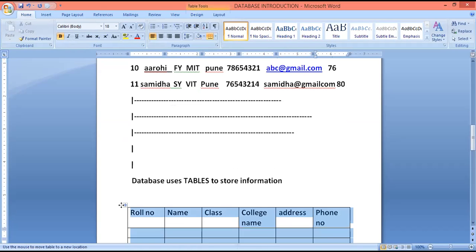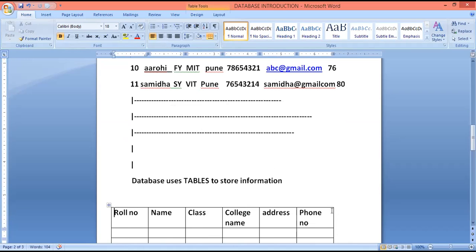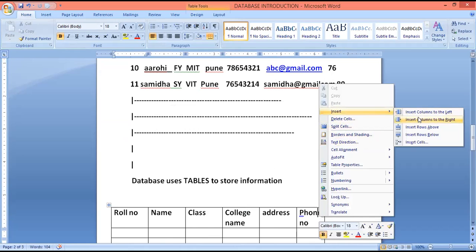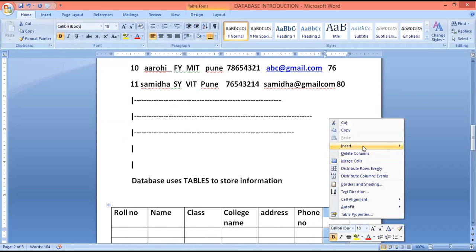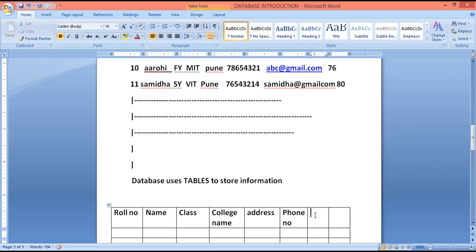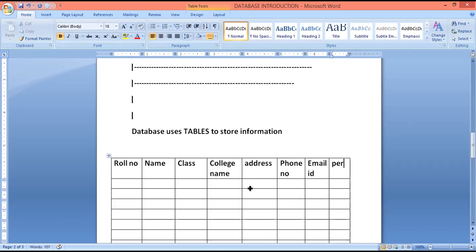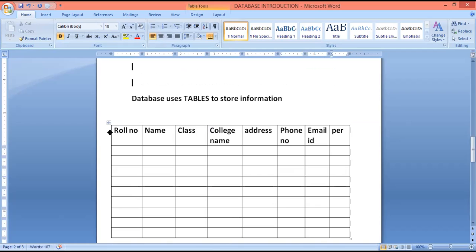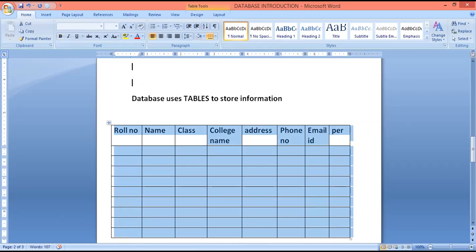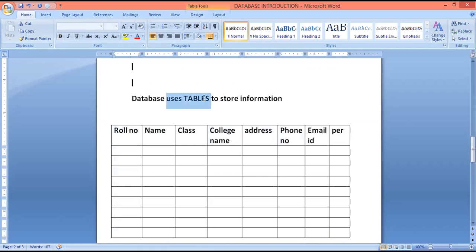Then the next two fields remaining are email ID and percentage. So you can insert columns to the right. Next is the email ID of the student and last is the percentage of the student. So this is the representation of the database. A database always stores information in the tabular format. Tables are used to store the database information.